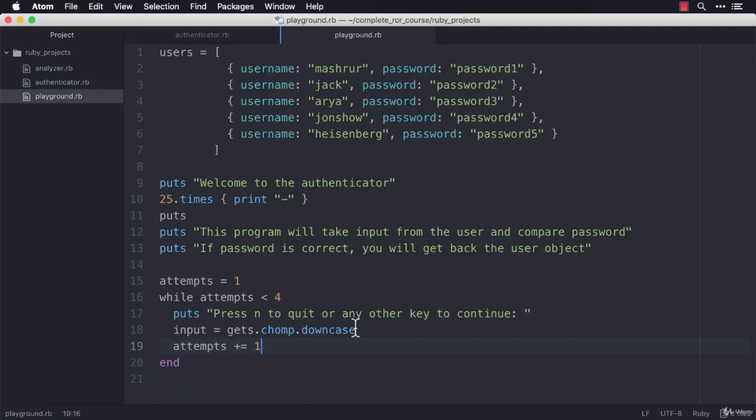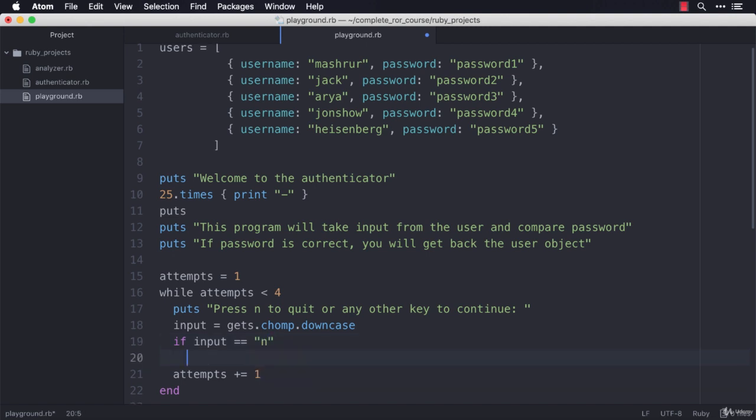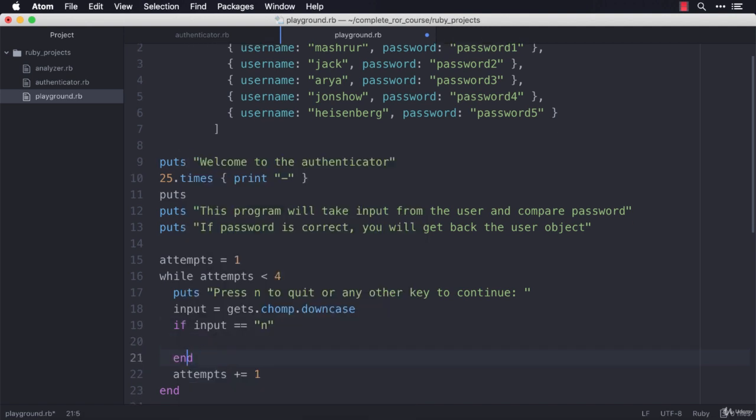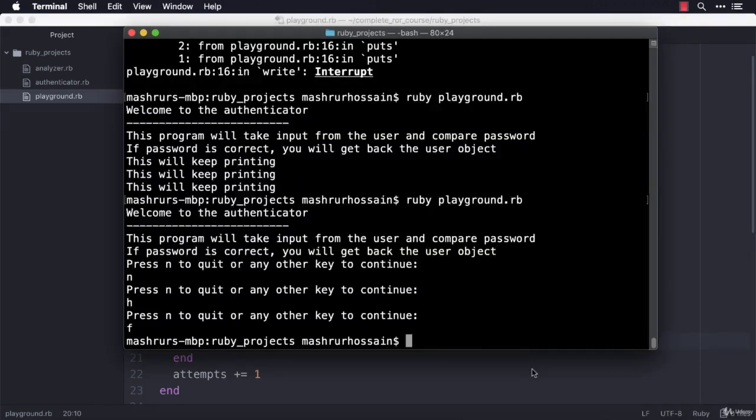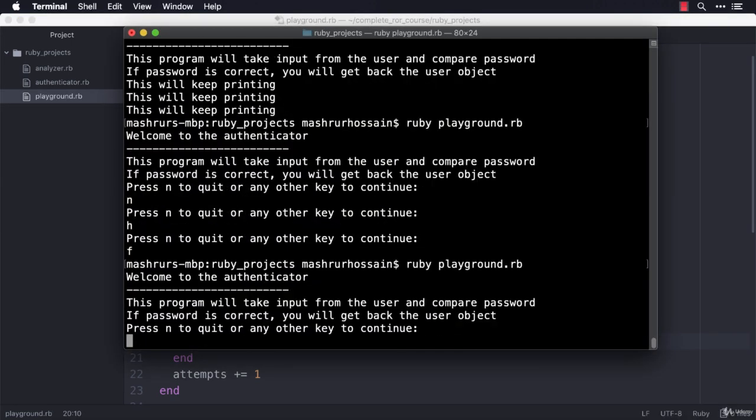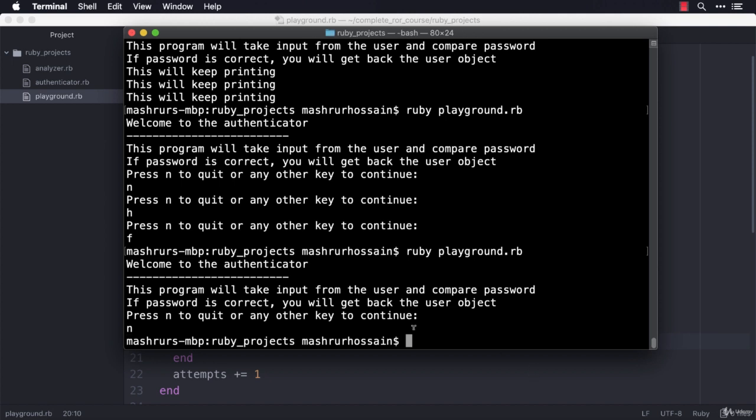All right, so now let's work with the input. I can do this. If input double equals N, then I want to break out of the loop. Right? I can say, whoops, I can say break. Okay? Now when this happens, okay, N, there you go, it exits out.